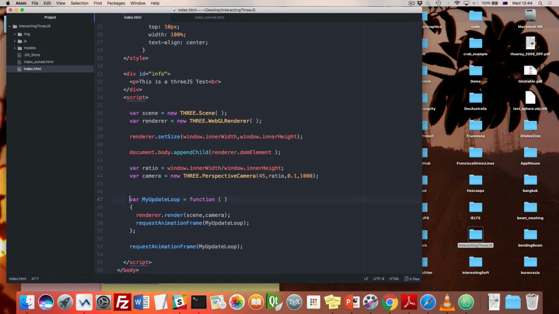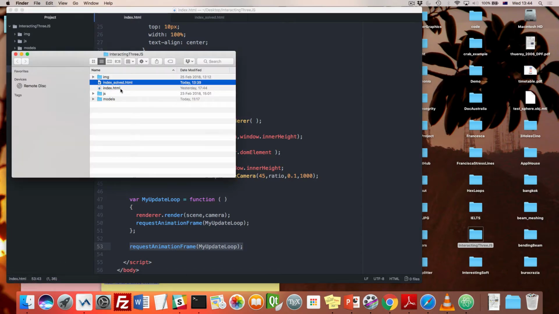Afterwards you have to write a function, which is an animation loop. What you have to do here is just render the scene from the point of view of the camera, and you call a function called requestAnimationFrame, which stands for: if you have some spare time, please render the scene. So these are the basics of a Three.js application. I hope you're already pretty confident with that.